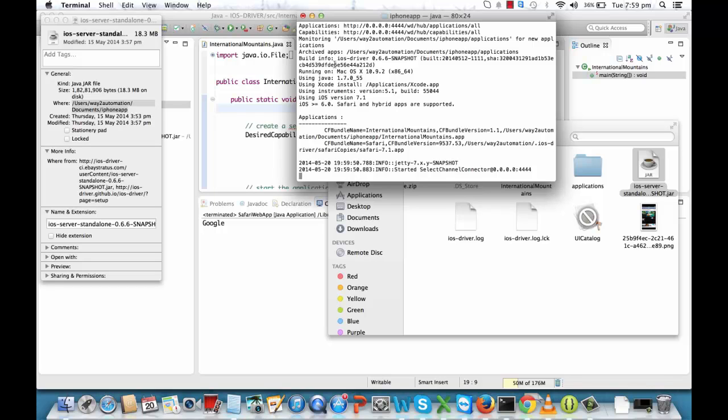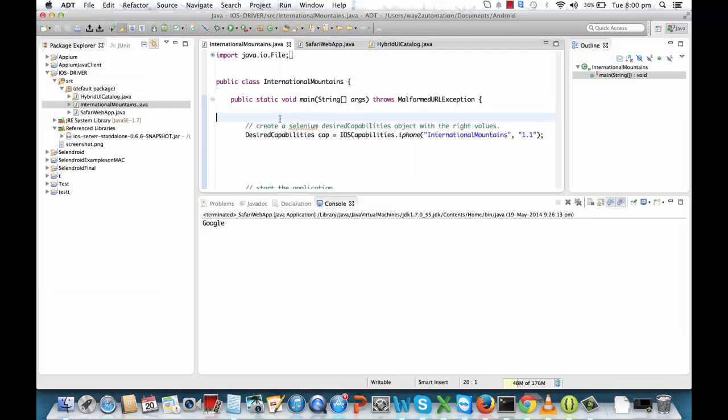If you get a message something like this, Xcode installed, and iOS 6.0 Safari are supported, and Java 1.7.0, if it shows all this information and if it also shows your application, and there are no errors, it means that you should be successfully able to execute your code. Right now, I'm on this application.